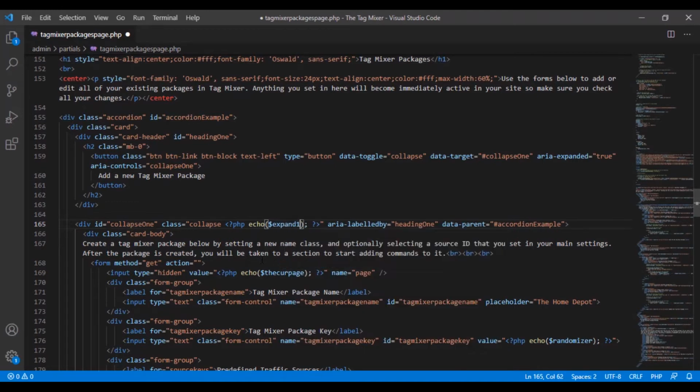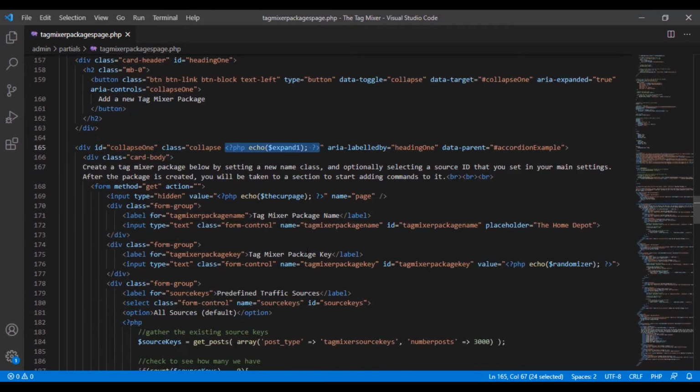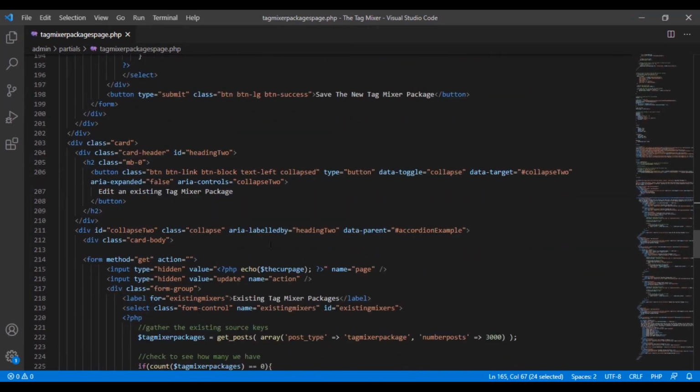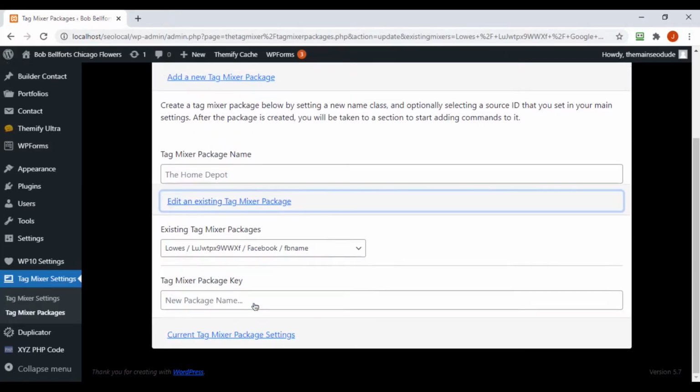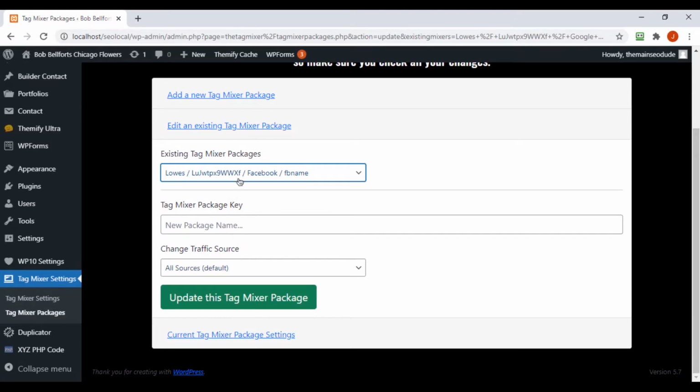guess what we're going to echo? Expand 1. So if there's nothing, this will say show, right? But if the action is update, that'll be nothing. But down here in this class, if we just hit a space and throw it in there and change it to expand 2, what's going to happen in the second collapse? Well, because there's an action of update right now, and we just updated it to FB name, let's change the source back to Google AdWords, and we update the package again.